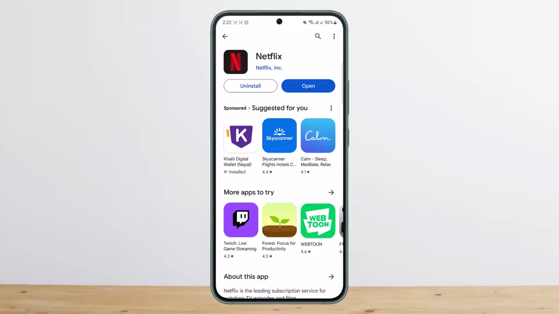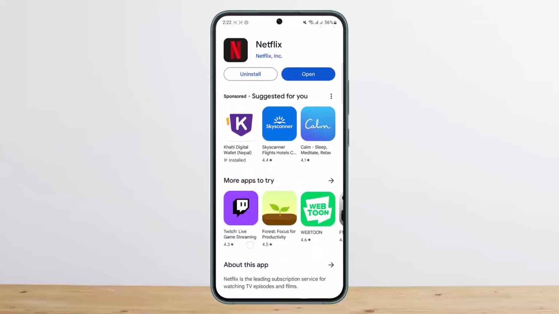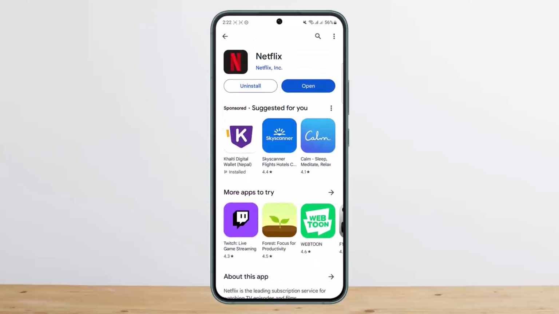If you want to do it on browser, all you have to do is head into your web browser, and then head into www.netflix.com. Once you head there, either on your phone or your PC or any other devices, it'll ask you to sign in using your email and password. Simply type in your email and password, and you'll be able to log in easily. So this way you can log into Netflix account.